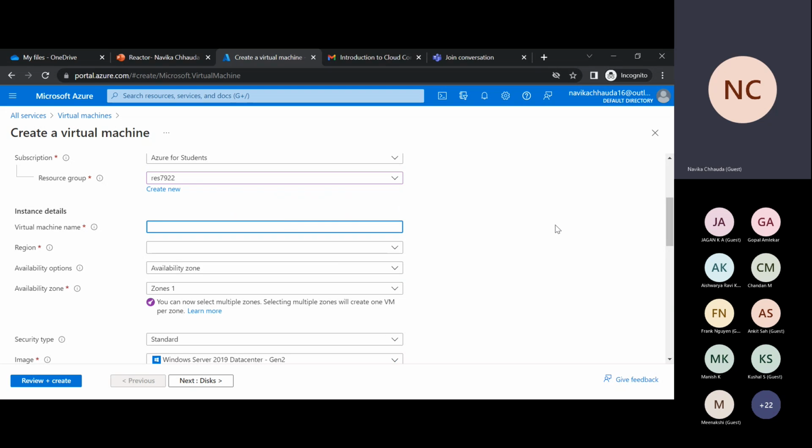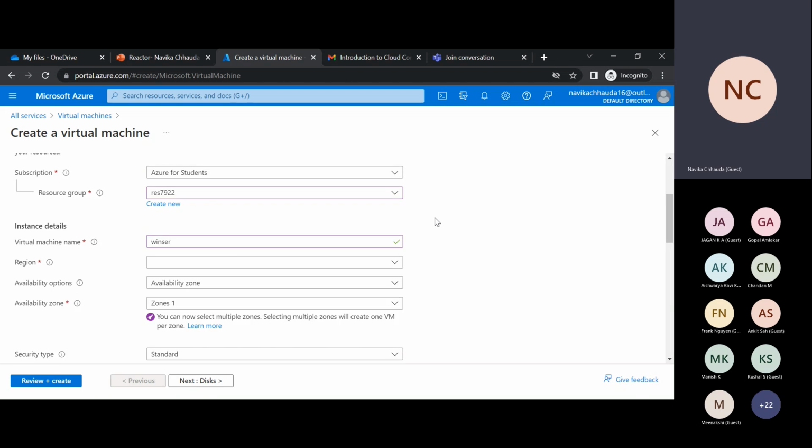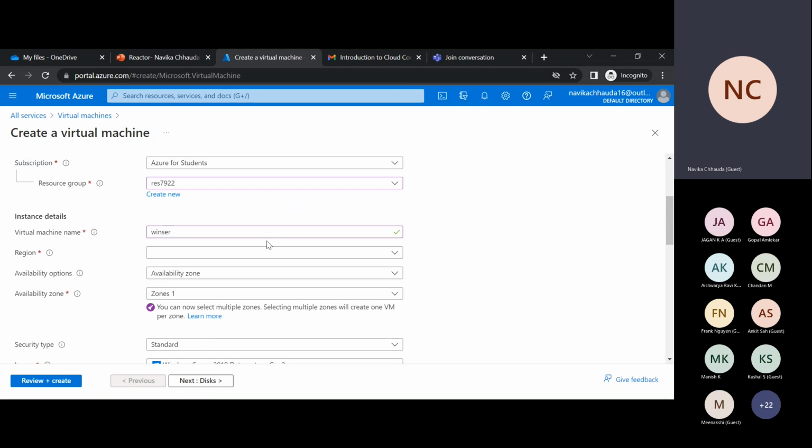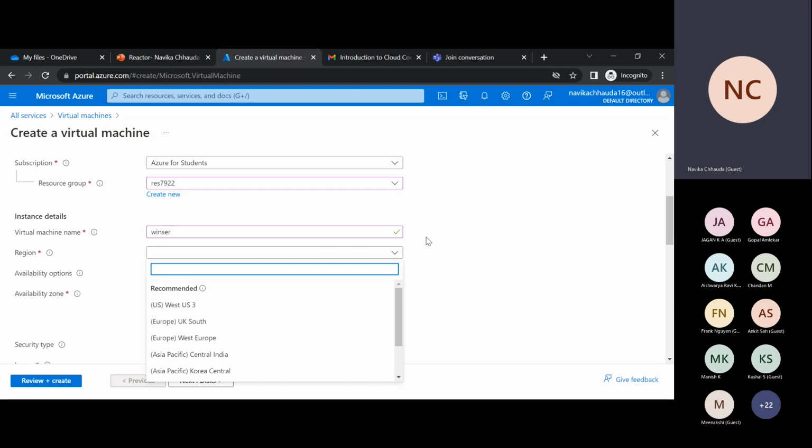I name my virtual machine, Windsor, let's suppose. Yes, the name is available. Be very careful that the name should be available over here. Otherwise, if you just name it VM and all, people have usually taken it. People are using that name. So you have to be careful about the name you're selecting. It should be unique.